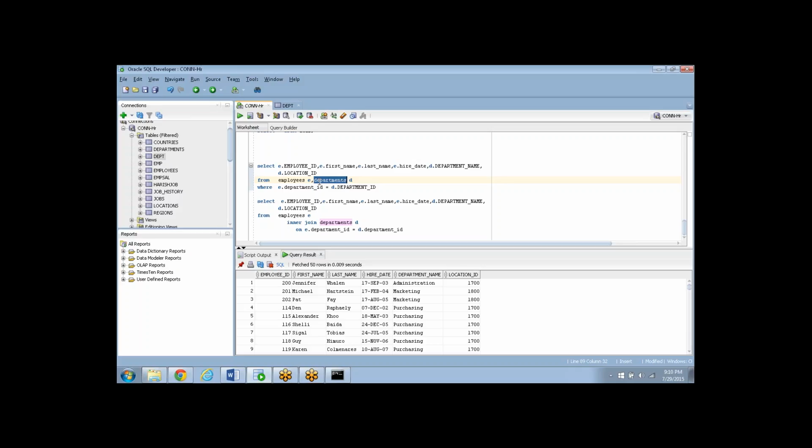Suppose you have 4 records on the left hand side employee table and 2 records on the department table, then you get 4 plus 2, 6 factorial records. So however many records you get, those many records. Basically you're retrieving all the data.